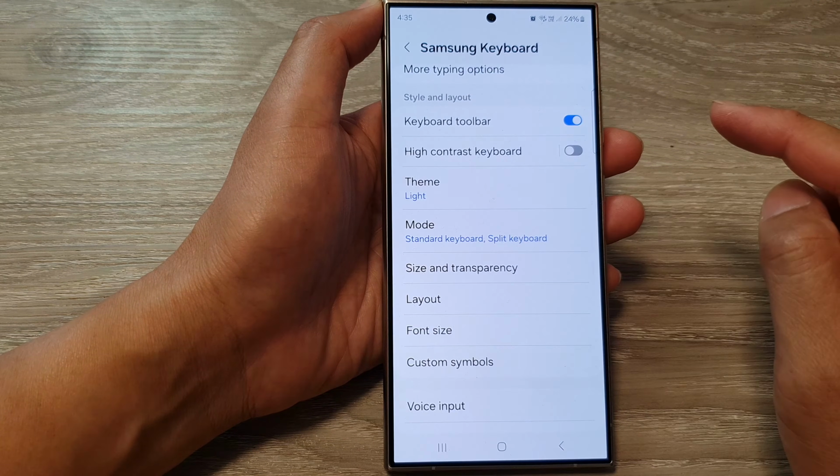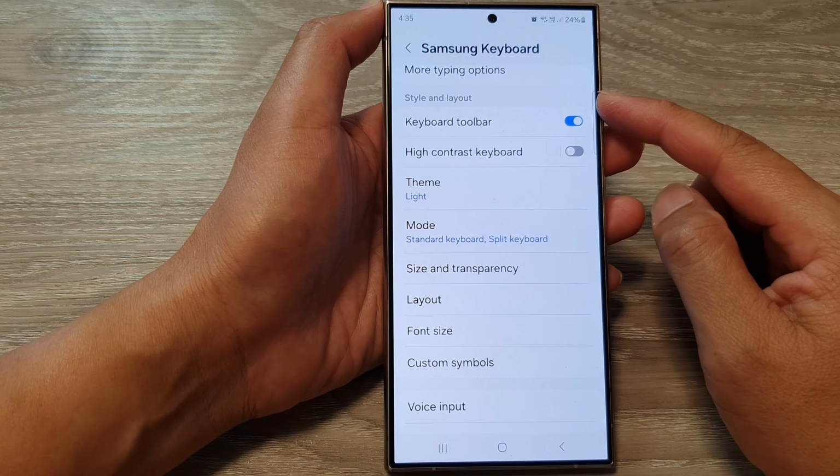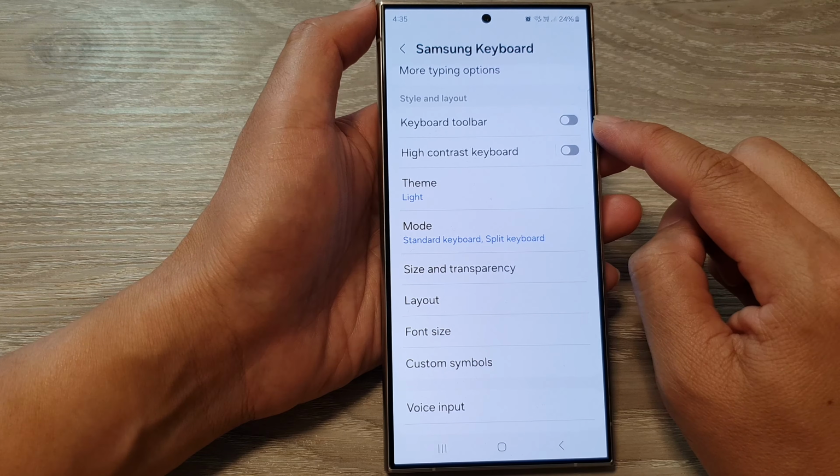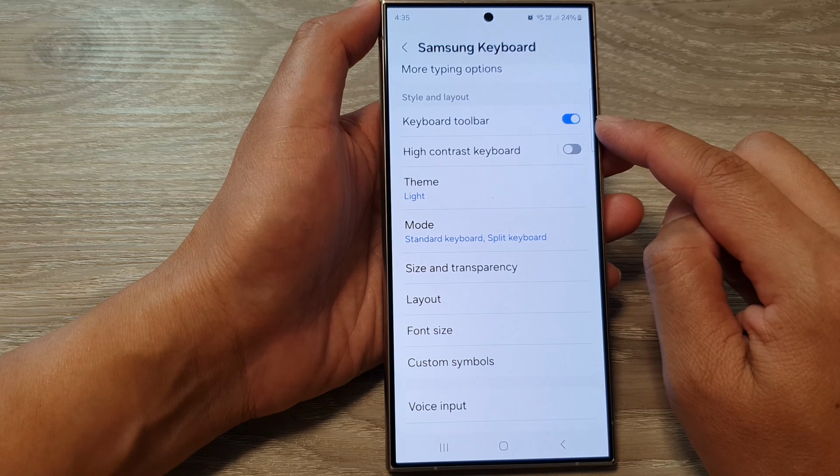Then scroll down to the style and layout section and tap on keyboard toolbar. Tap on the toggle button to switch off or turn on the keyboard toolbar.